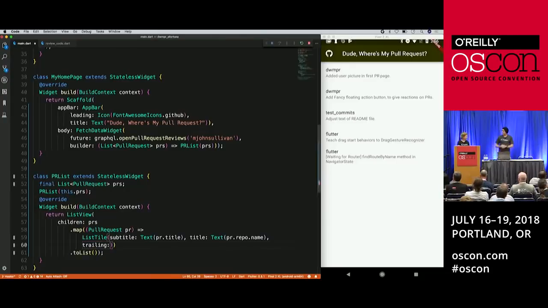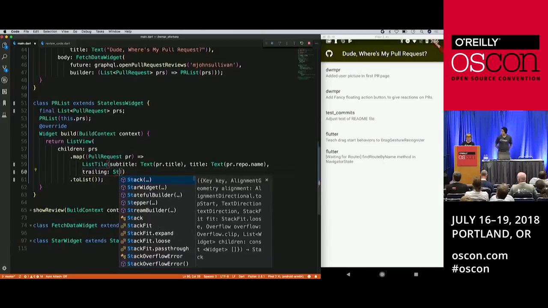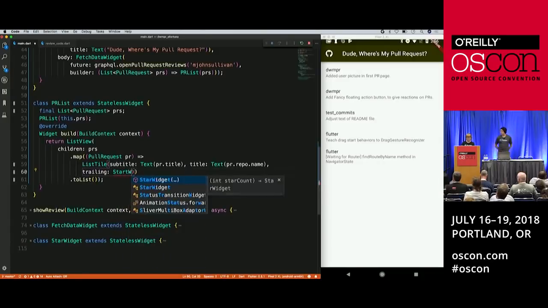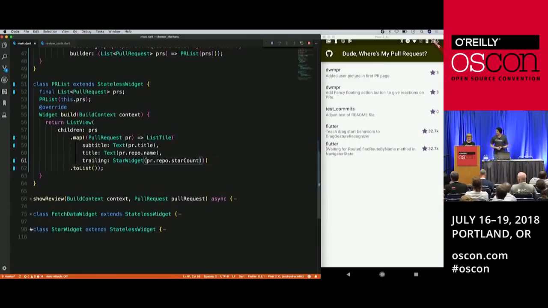I would really like to be able to triage by how important these are. How many stars do these have? OK, so we can add this trailing feature. And I wrote ahead of time this star widget, which I will show you in a second. It's very easy, but I am lazy when it comes to typing. So we're going to put trailing. It's probably going to be at the end of a list tile. And we're going to pass it just the count of stars. And there we go. We have Dude, Where's My Pull Request has 3 stars, and Flutter has 32,700. So we've got a ways to go with ours. But anyway, star my repo.